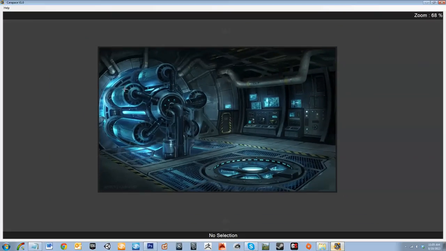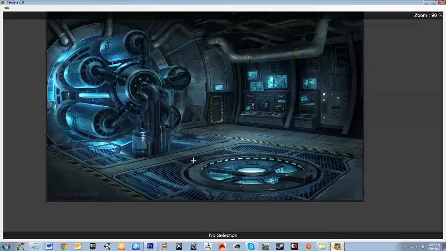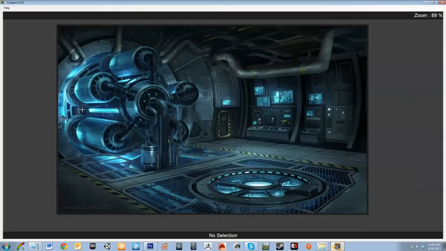Alright, so now what we're going to do is look at the image and find perspective lines. Let's see here. This would probably be a good one. So right click and drag, and you'll pull out this little blue line. And here's another line, so let's go ahead and pull that.